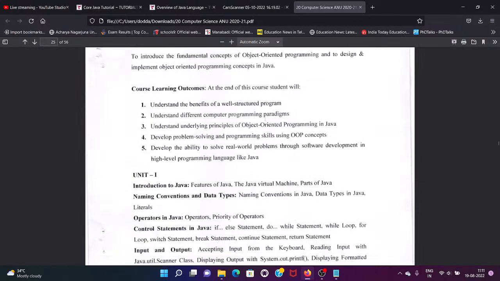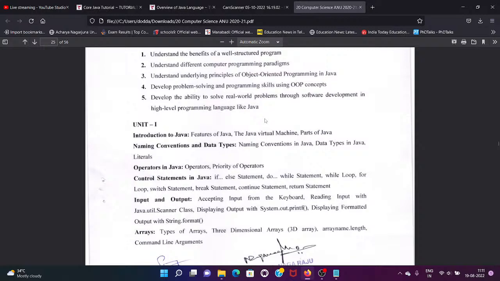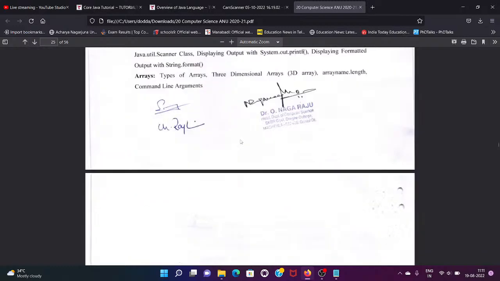In the next class we will start the features of Java programming and different parts of Java programming, and all these are discussed in the next video. So please stay with us. In the next class we will discuss features of Java programming and the Java virtual machine. All these classes are explained in detail and in a simple way. So by attending these classes you can score maximum marks in your external examinations.